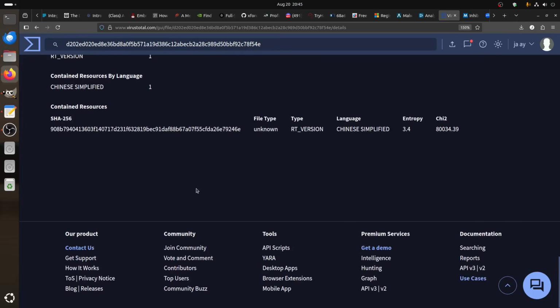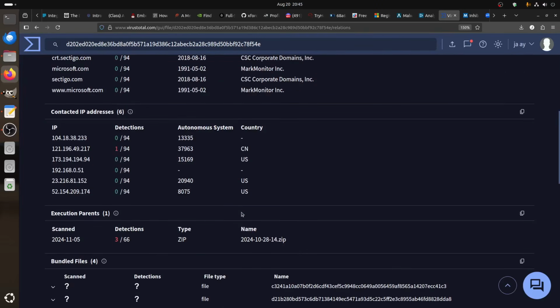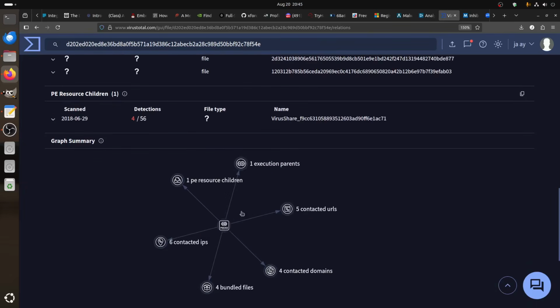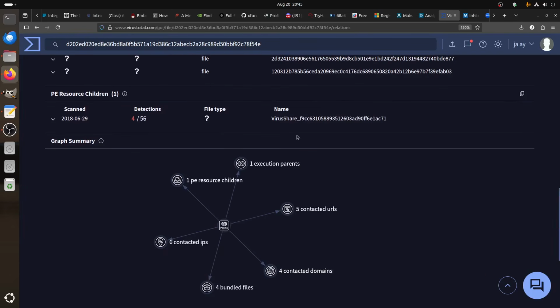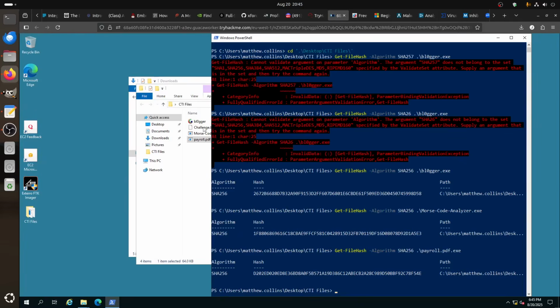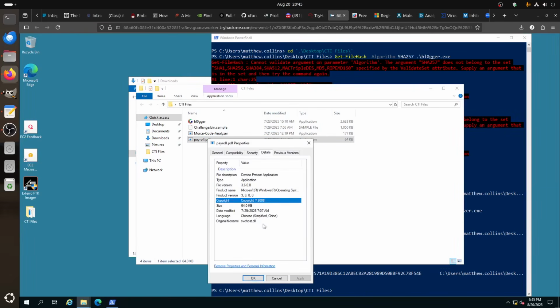I'm not sure if it's just a DLL or the full version of .exe file. It's an exe file, so it's not just part of it. And also, if you go to the file itself and you say properties, the original file name is svhost.dll. So I'm not sure.